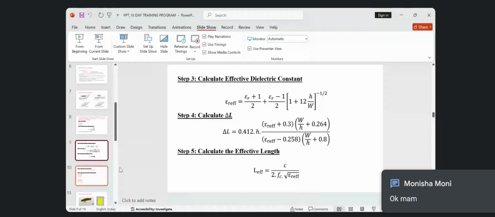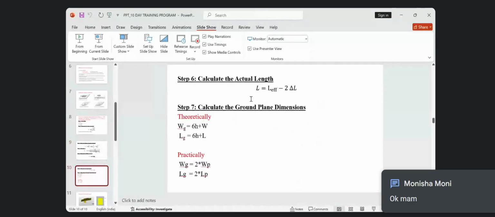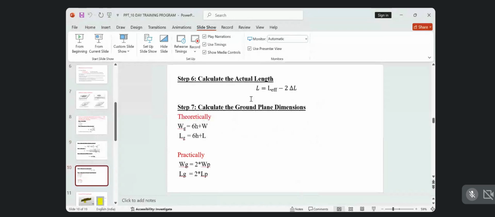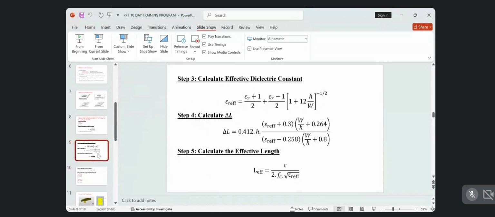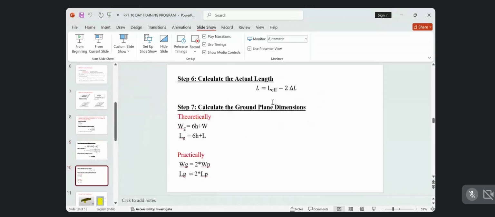Okay, thank you. So step 6 is to calculate the actual length of the patch. From the previous step, you can calculate the effective length of the patch. So L, the actual length, is given by the effective length minus 2 del L. You can calculate the actual length of the patch using this equation.